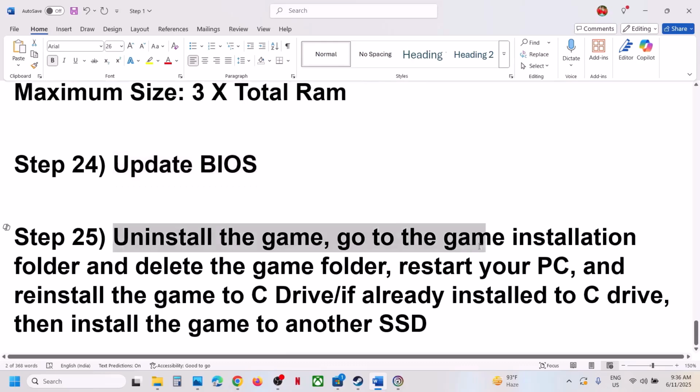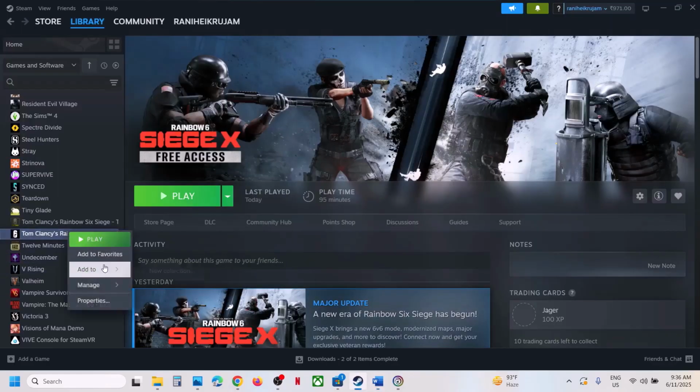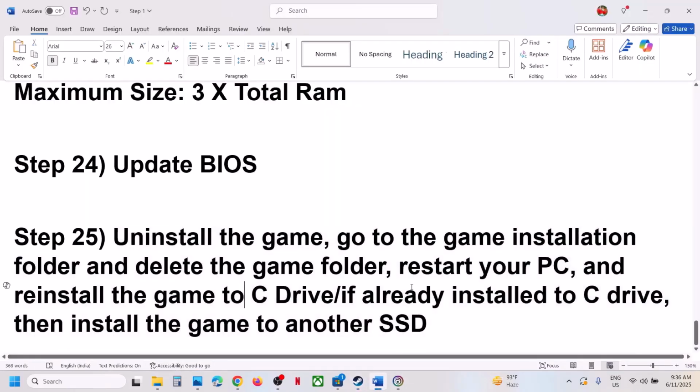The last step is to uninstall and reinstall the game to a different drive. This is important, do not ignore this. If nothing is working, uninstall the game. After you uninstall the game, go to the game installation folder, delete the game folder, restart your computer and then install the game to C drive.